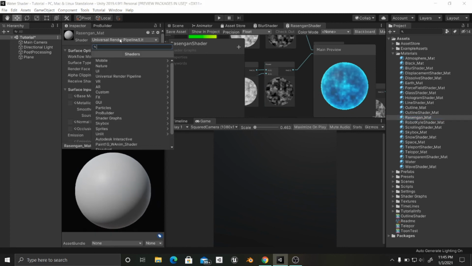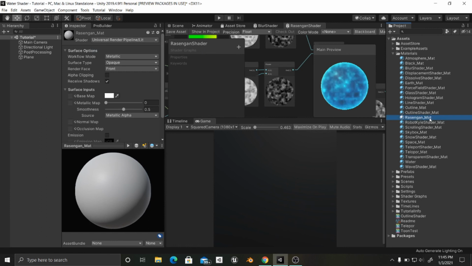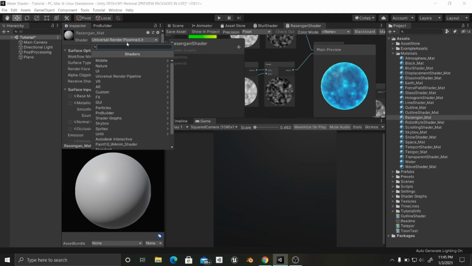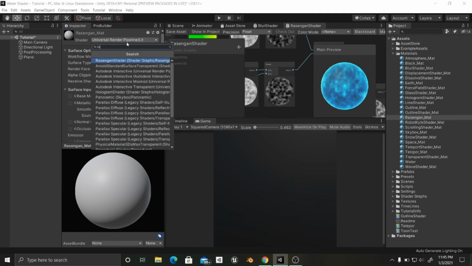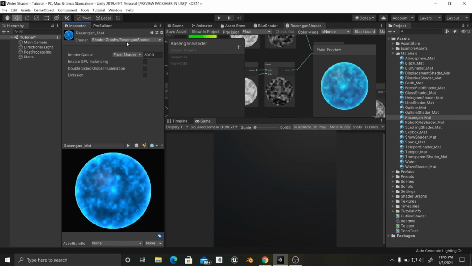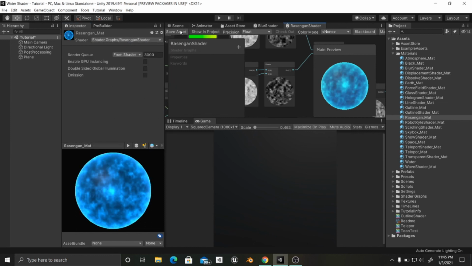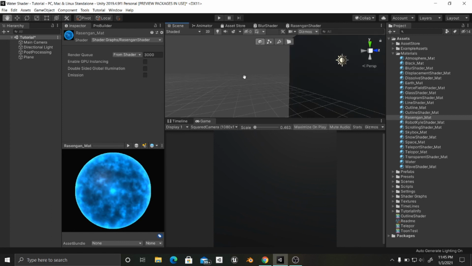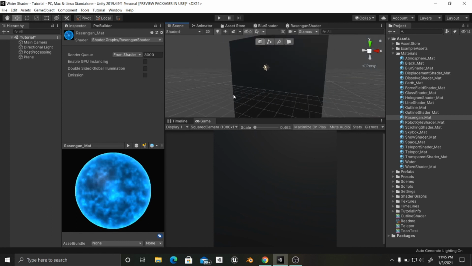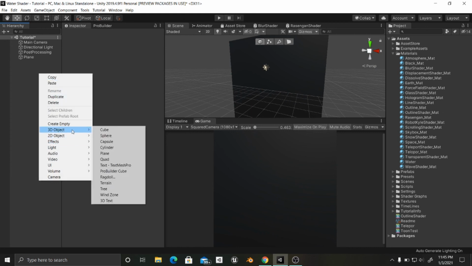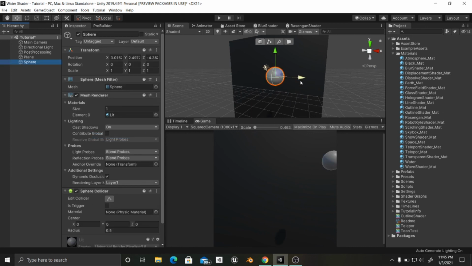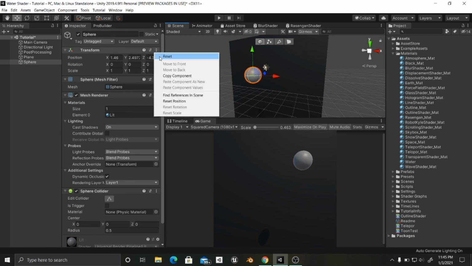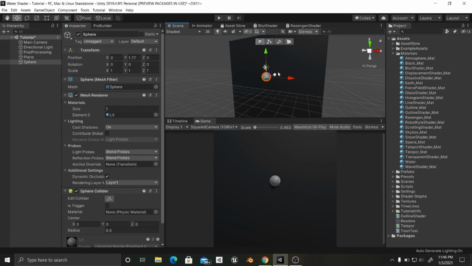And now we have to choose in the inspector, we select the material, and then we go to the inspector, and in the inspector we have to choose the shader that we just created, which is, you can see, rasengan shader. And there you go, we have our rasengan material. And now we're going to create a sphere by right-clicking, 3D object, sphere. That's looking kind of nice, but I want it to be in the middle and a little bit closer to the camera. Yeah, that looks cool.